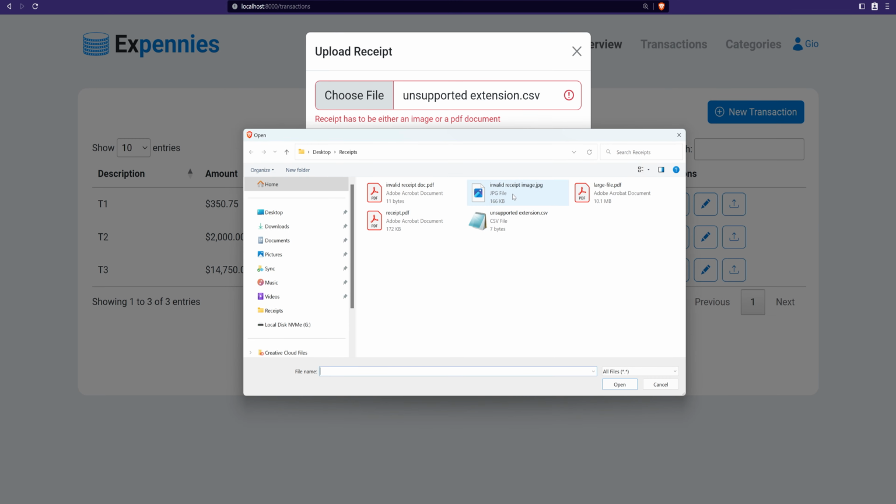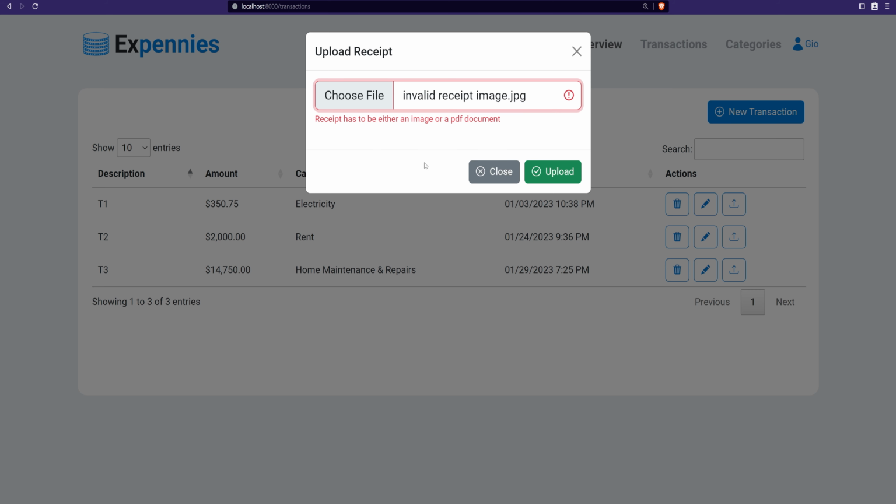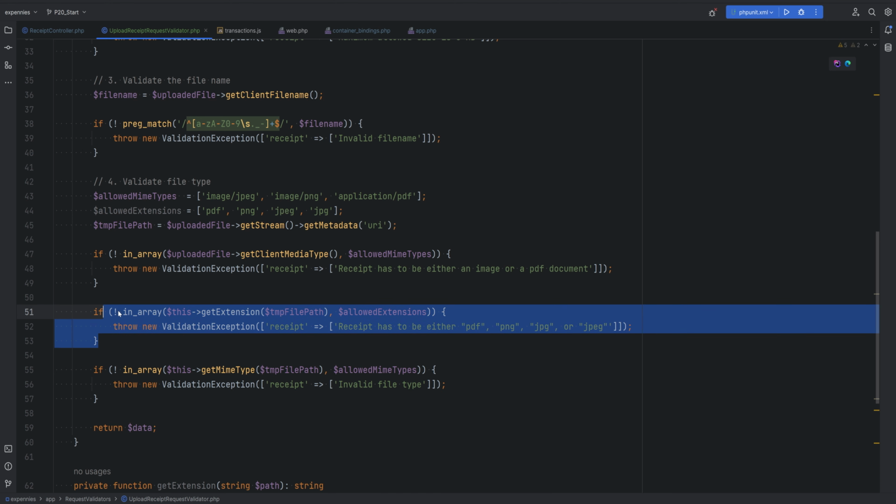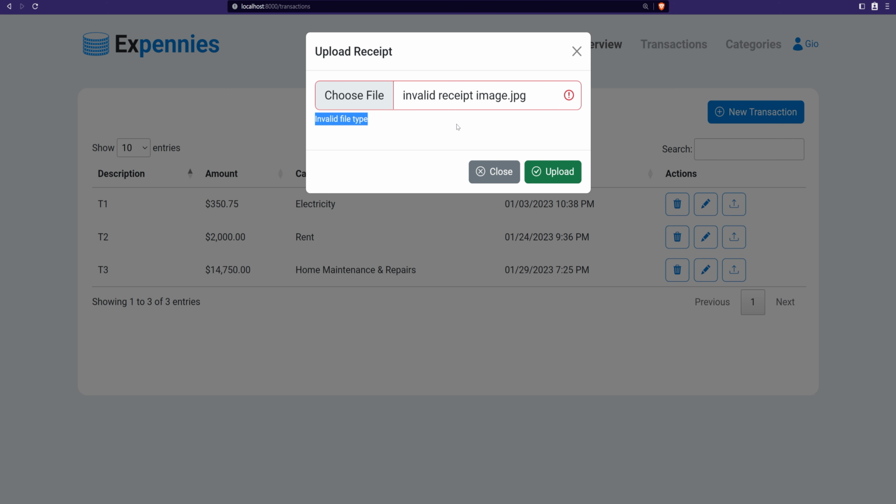Let's select the invalid receipt image type here, which is a JPG file, which is supported by our application, but it is a file that I simply renamed, which was a text document beforehand. So if I click on that, we see that we're getting an invalid file type error, which is coming from this. If I uncomment this and I submit this, we're getting the extension related error.